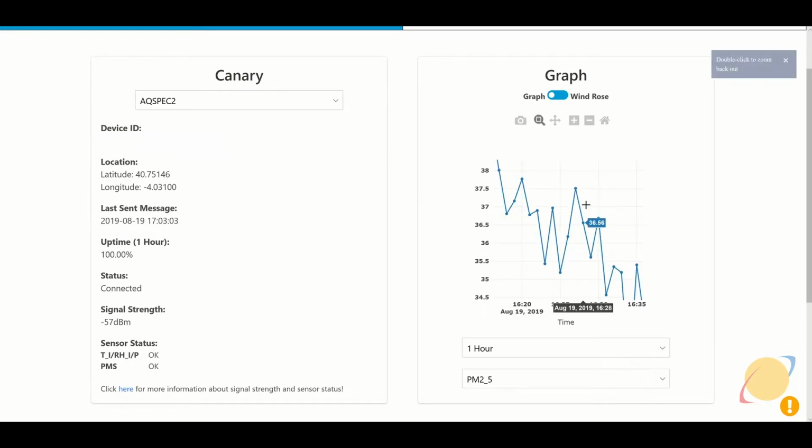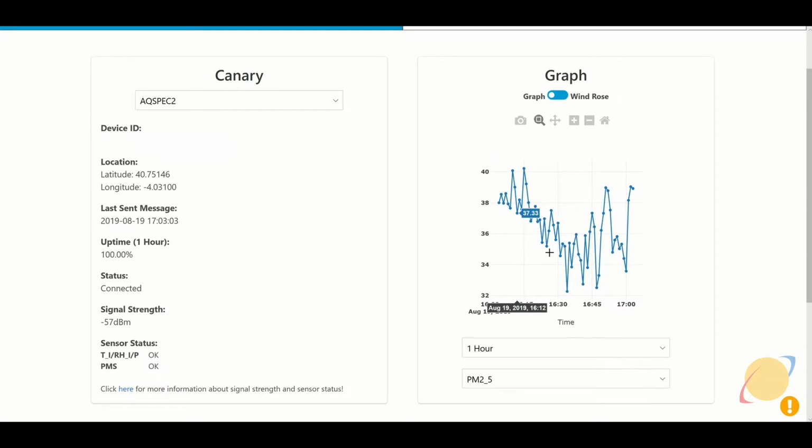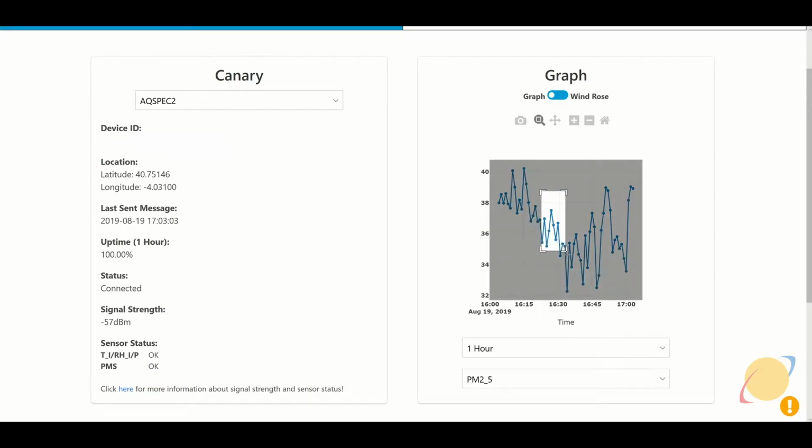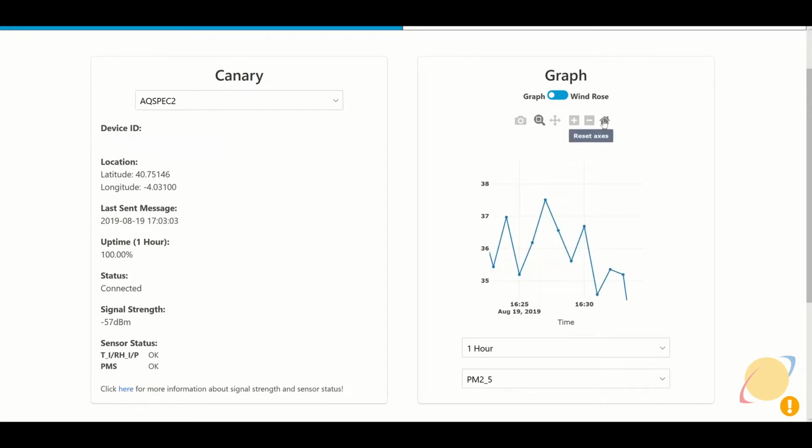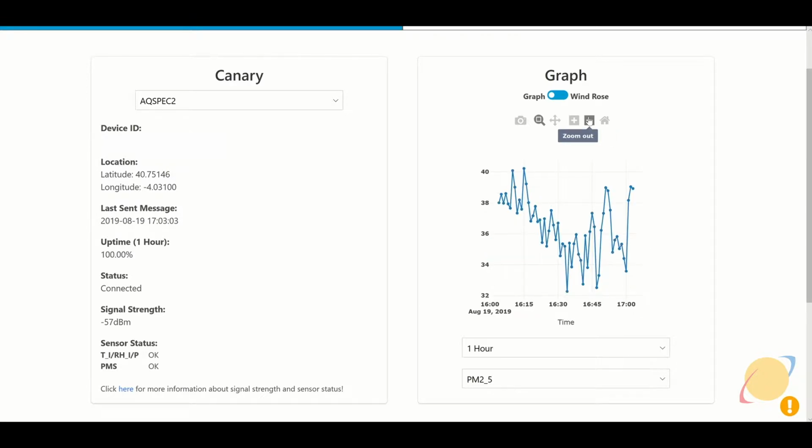So once I click and drag to zoom in, I can either double click to reset my axes, or when I click and drag, I can come up here to the reset axes button. You also have the zoom out and zoom in buttons if you prefer those. You have a pan button which allows you to move the graph around, and then you have zoom, which takes you back to your original functionality.